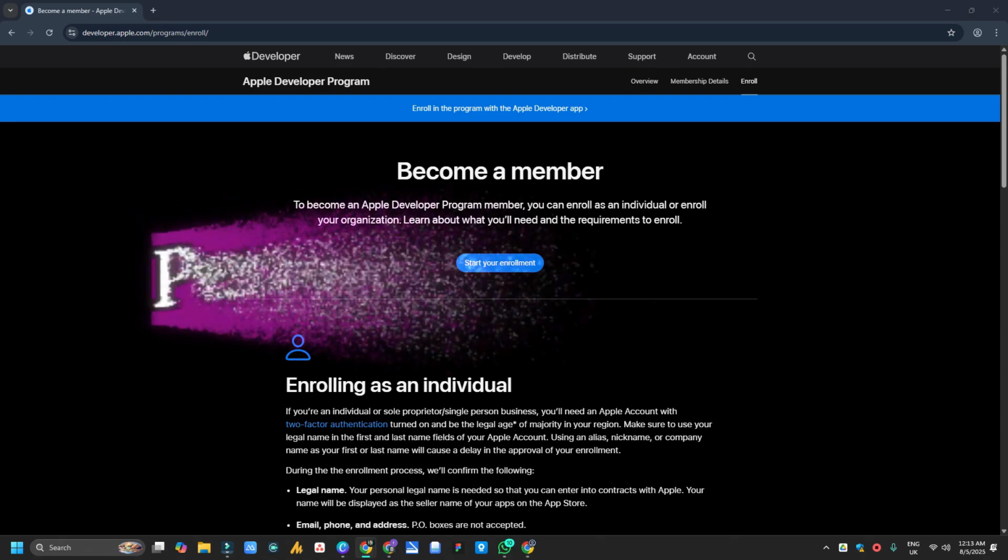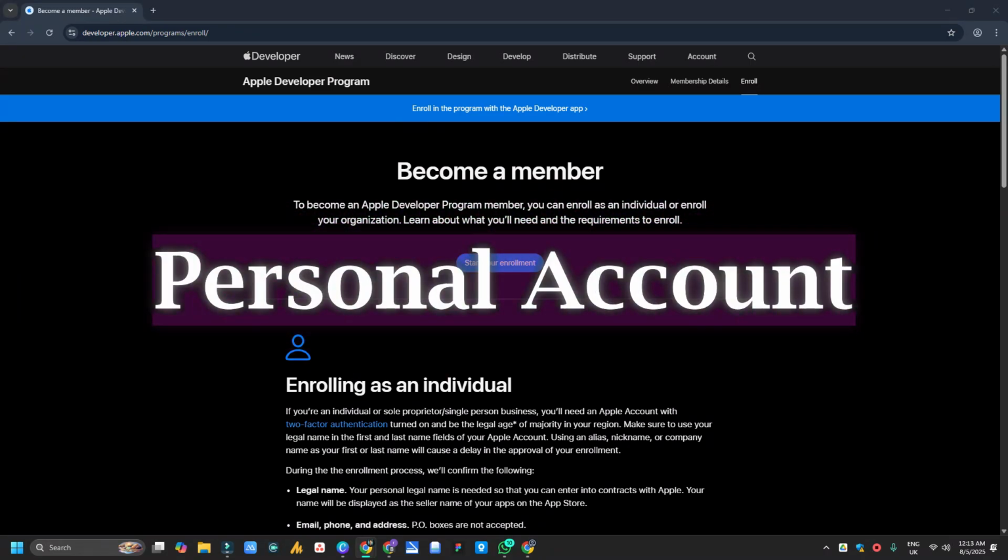First of all, the personal account. This is meant for individual developers like freelancers, students, or anyone who is a solo business holder. If you are working alone, this is the fastest and easiest option for you. But here is the catch: your personal legal name will appear as the app seller on the App Store. Like if your name is Kamran and you upload your app, on the App Store you will see your name written below the app. You also won't be able to invite teammates or assign roles in App Store Connect.